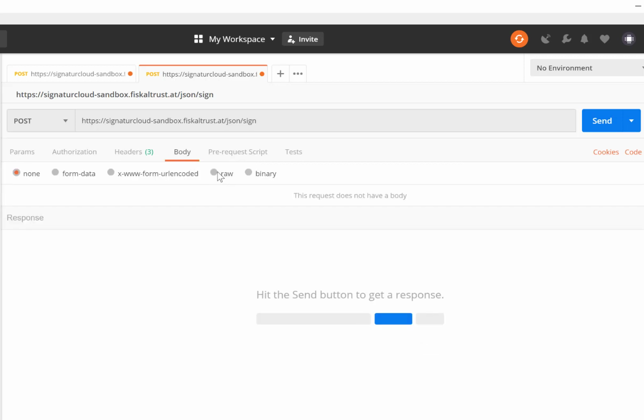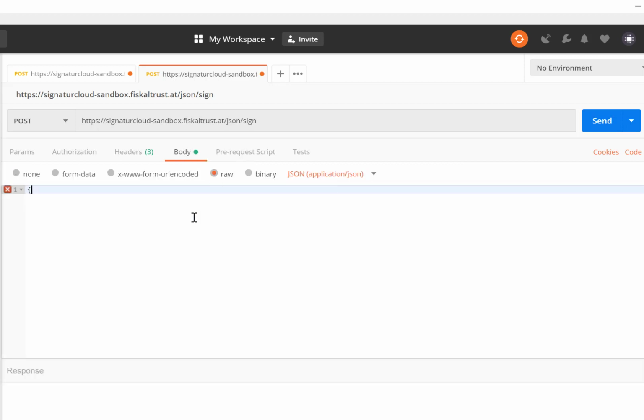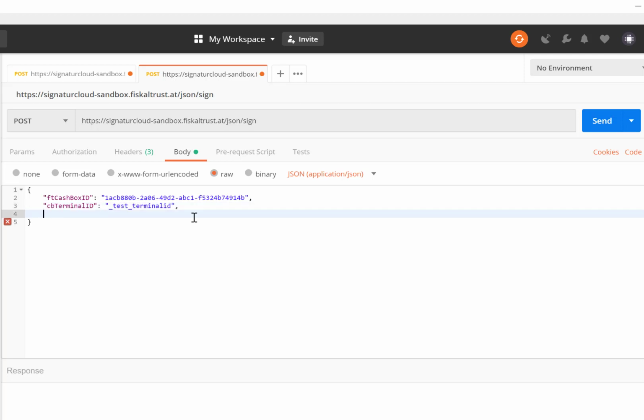Since we chose the JSON endpoint, our body needs to contain a JSON message. We will explain the details about the request body in a following video. Enter your cashboxID as ftCashBoxID, and your cbTerminalID and the cbReceiptReference of the receipt. For test purposes you may enter fake data in the latter two fields. In production make sure you enter valid data for these fields.